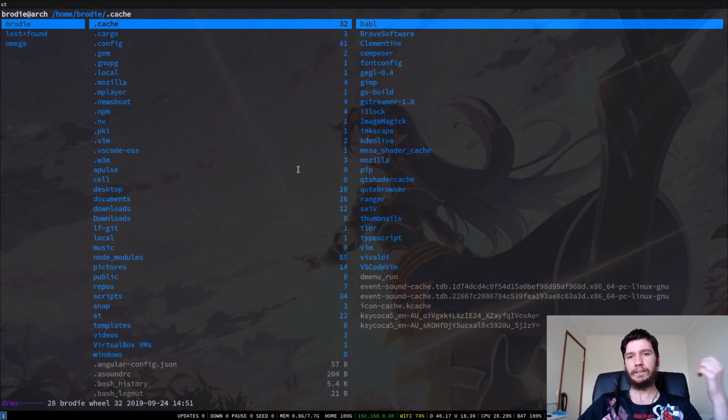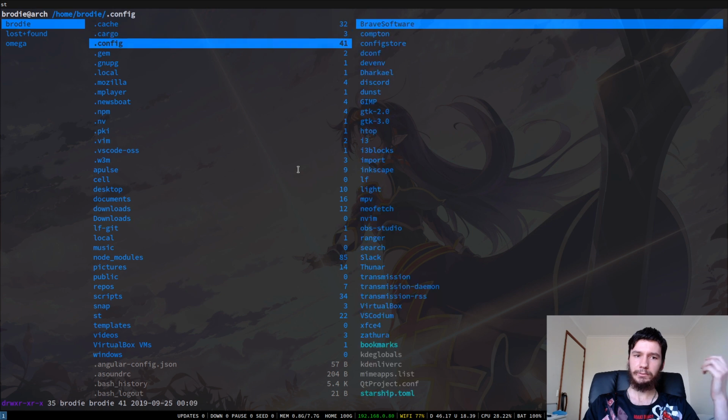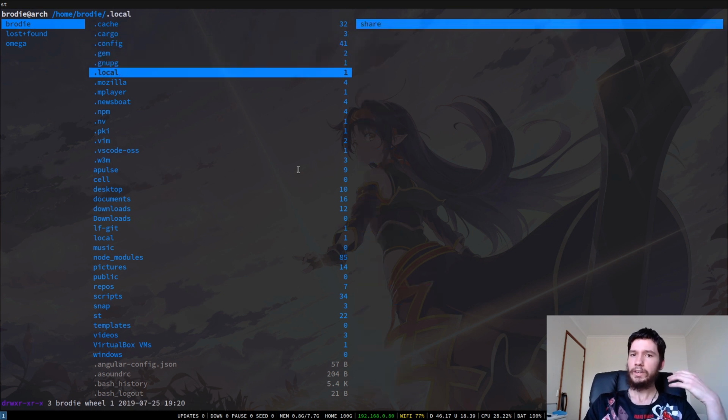So I recently switched from Ranger to LF as my terminal file manager, and they're very, very similar programs. Pretty much the only difference is that LF is written in Go and Ranger is written in Python. So I'll give you a quick look. This right here is LF. It looks very similar to Ranger. If you've ever used Ranger before, you can easily use LF without any trouble.